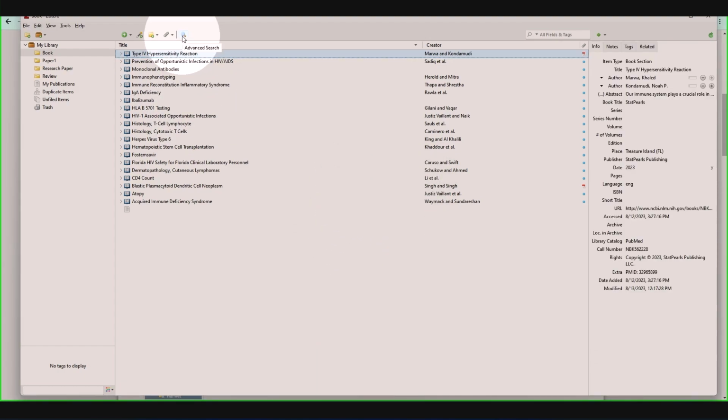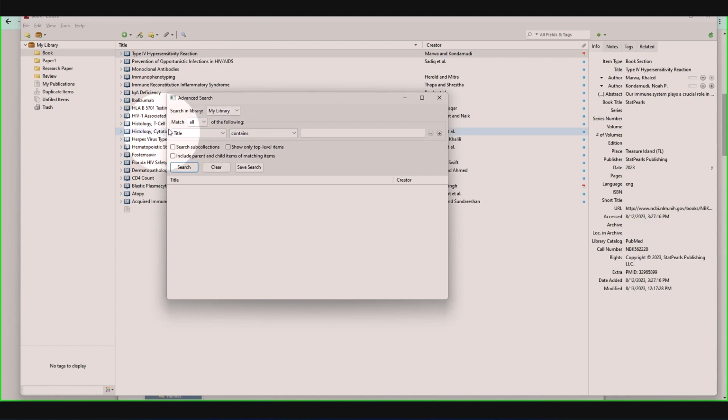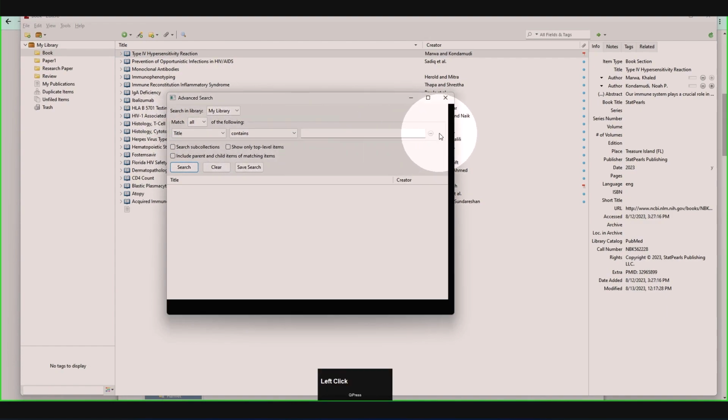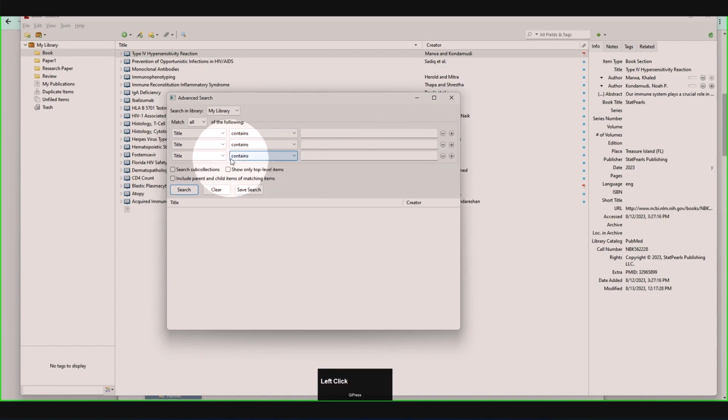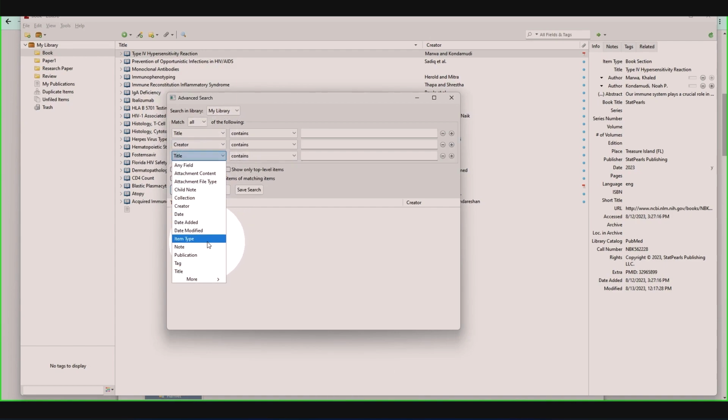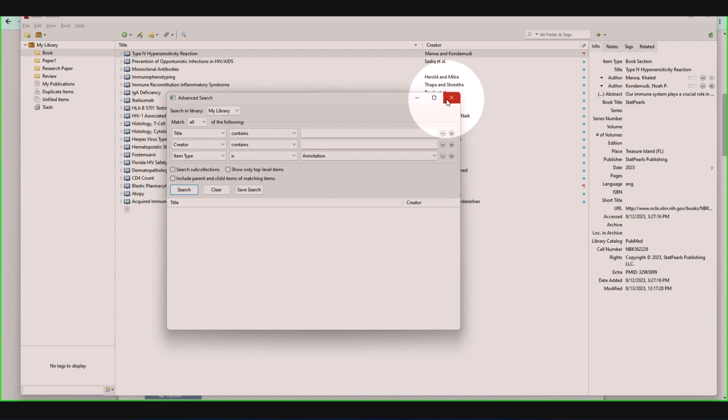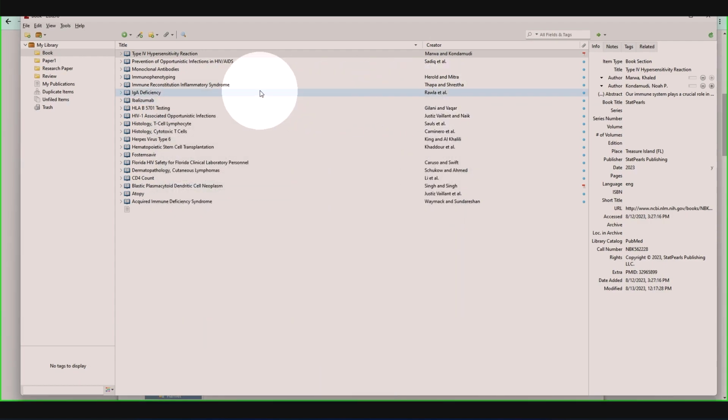This is the advanced search option. If you click here, you can search by the title, but if you want to add more things, you can click on the plus button. You can add many more things like title or any creator, date, year, whatever you want. You can just add and search according to your requirement. And this is also a search option available in Zotero.